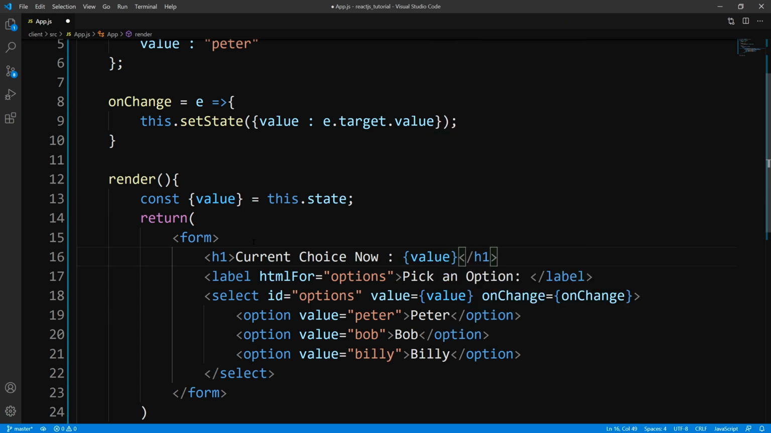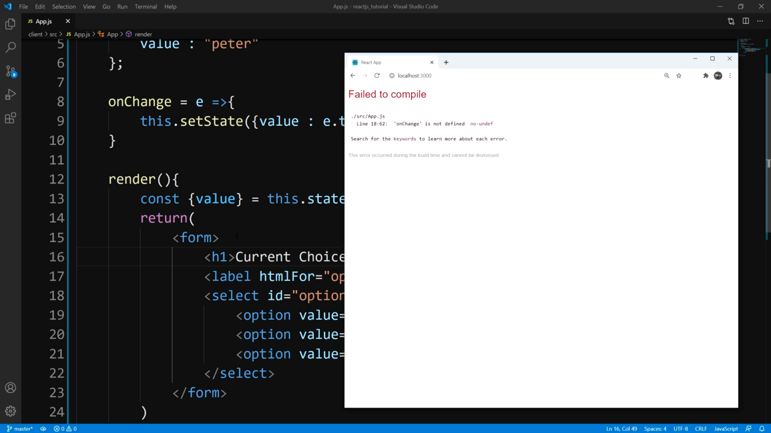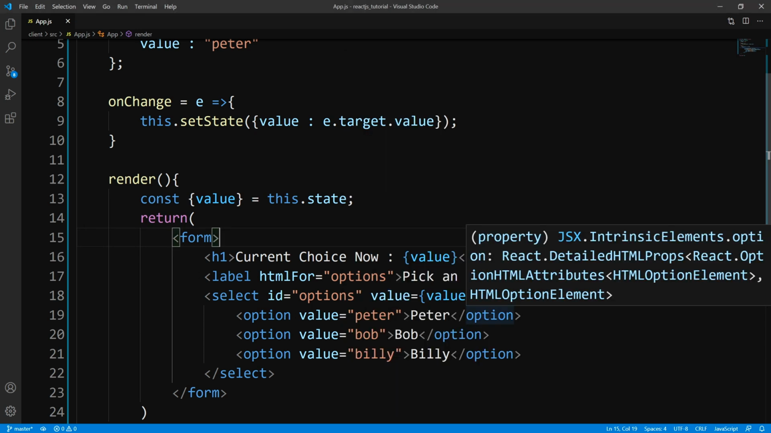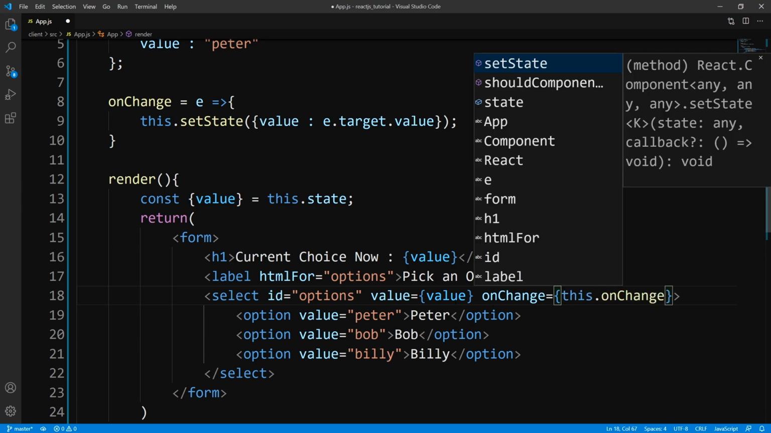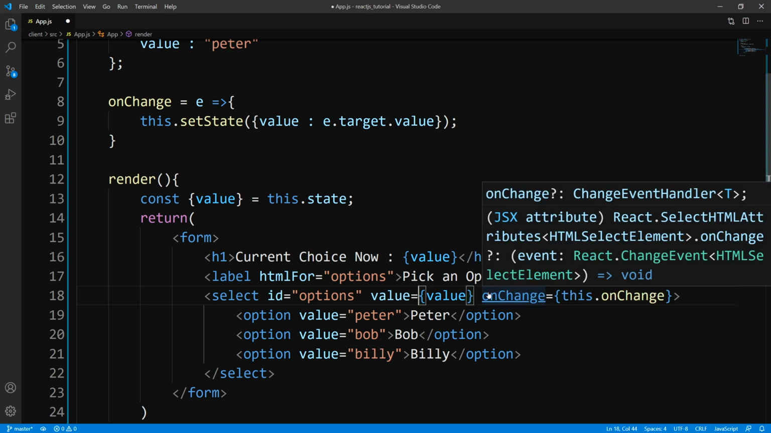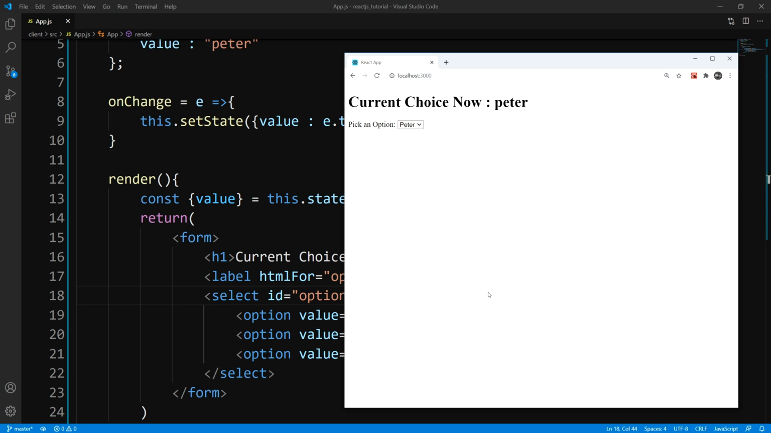Let's save this and open up the browser, and you see that we get an error. It says onChange is not defined, line 18. We are supposed to say this.onChange. Let's save this and bring it back up. You see our current choice is Peter, because that's what we initialized it to. Now if I change it, you see our onChange handler is fired off and it updates the state.